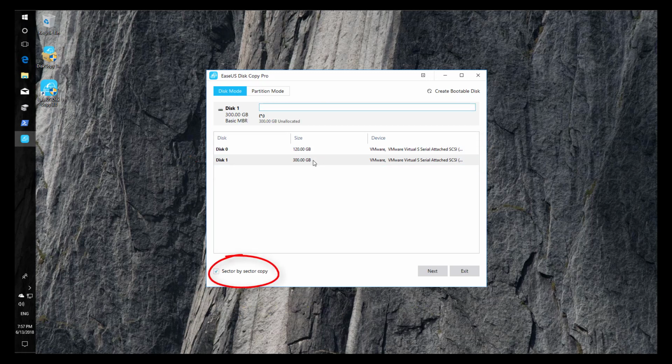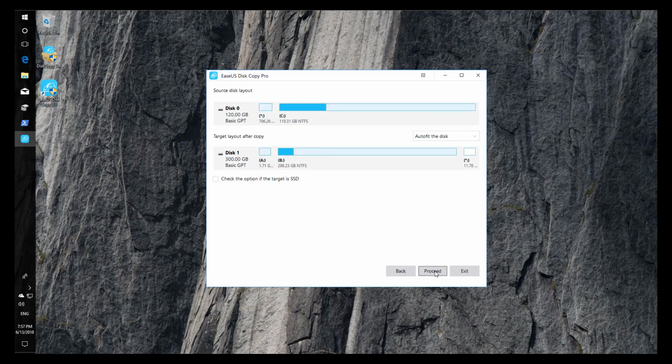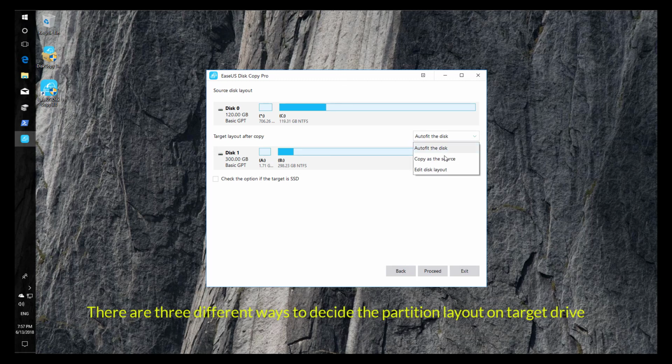The sector by sector option here will transfer even empty sectors that have no data. So in this way, you'll need a target drive that has equal or larger size compared to the source. Click next and then select the target drive. Please be very careful at this step, as all data on the target drive will be wiped out and cannot be recovered once the clone actually starts.